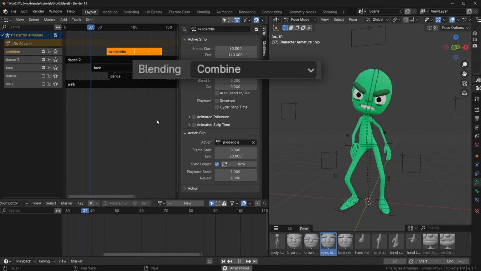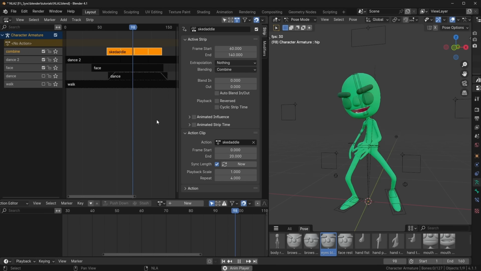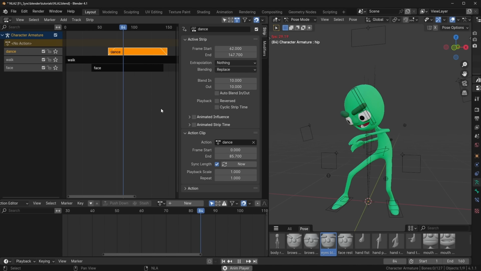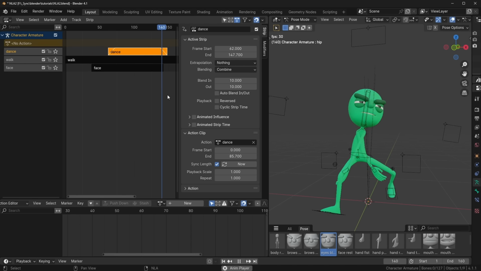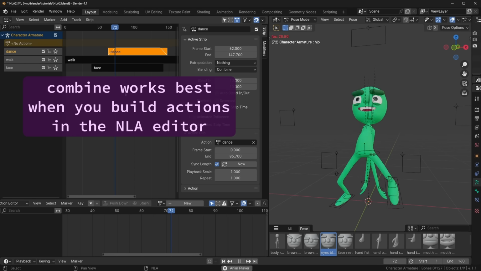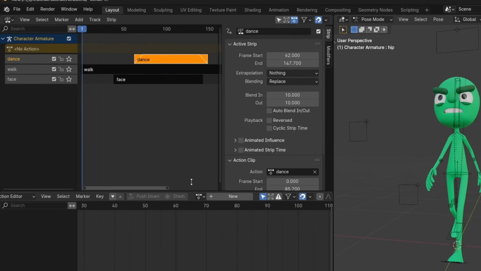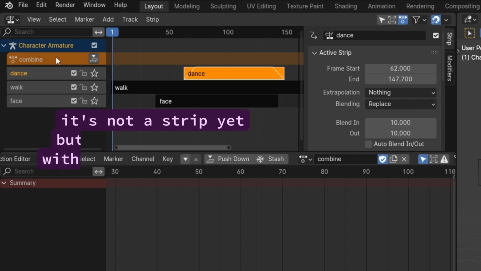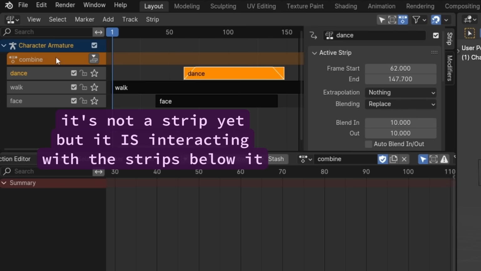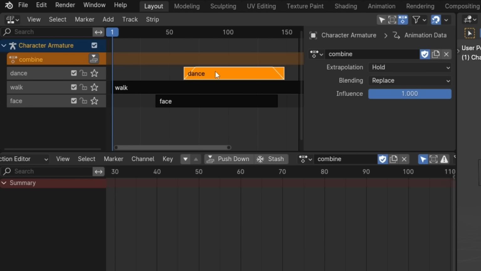When blending is set to combine, it tries to mix the actions together. This doesn't usually work well for pre-made actions like the walk and the dance, as you can see, but combine is very powerful when you're building actions in the NLA editor. So I'll make a new action, and you can see that this gets highlighted and the name of our action is up here. It's not a strip yet, but this means that it's interacting with the other strips in the NLA editor. If you click it, we can change the blending mode to combine.